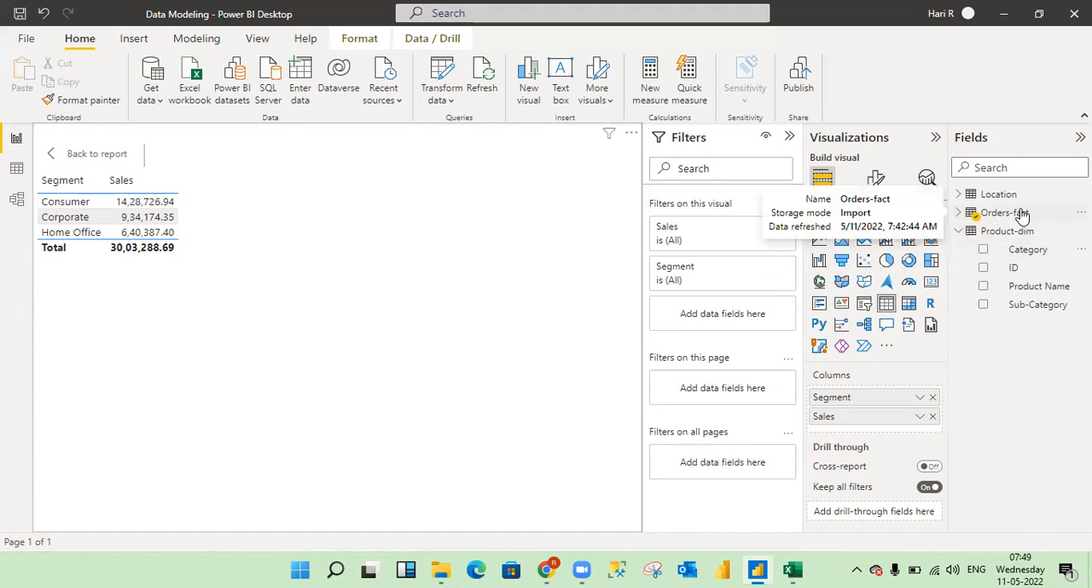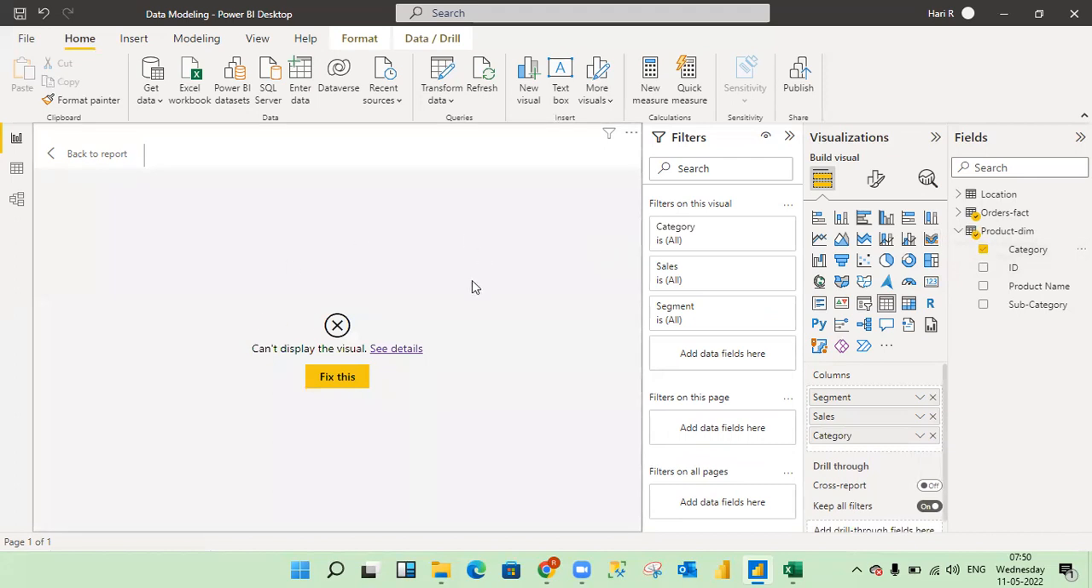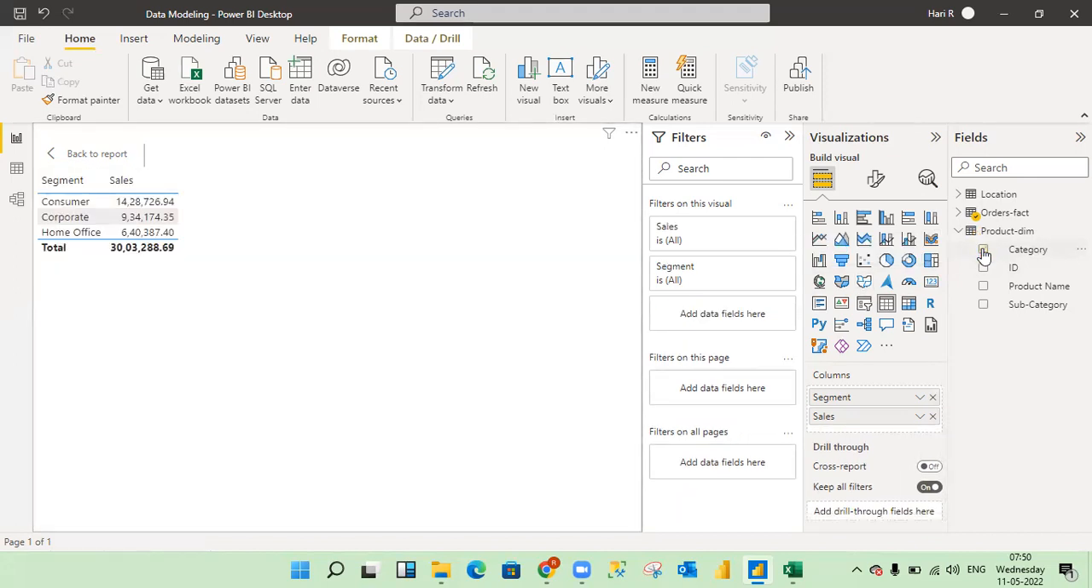Okay. In real-time reports, we'll be using columns from multiple tables. So we should create the relationship between the tables. If we do not create the relationship between the tables, we can't show visuals like this. If I add category, you can't see it. Because of this reason, we will create the relationships between the tables.